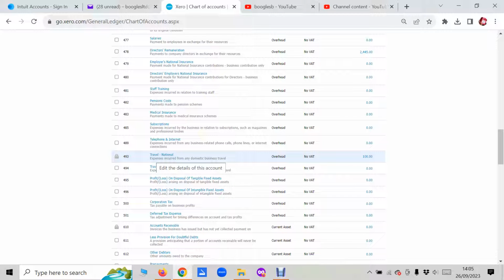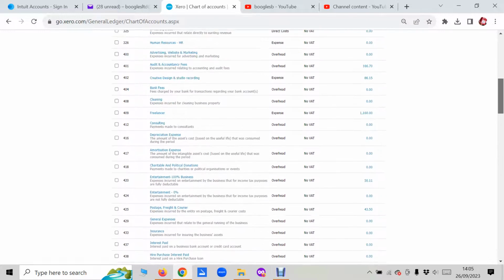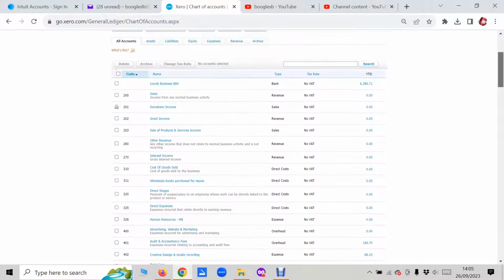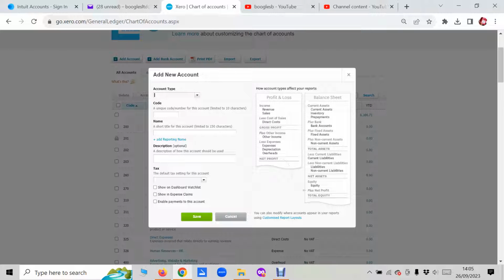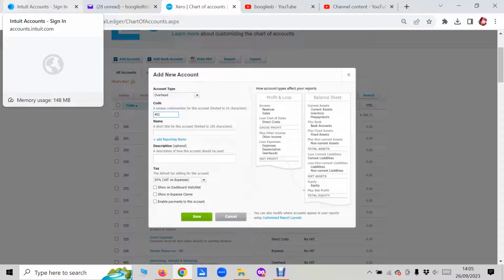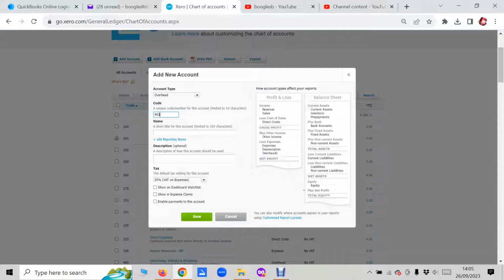So I'm going to create a new account code called parking. I'm going to call it 492. And I see that it's an overhead. So that's what I'm going to do. I go to the top here and I will add account. The account type is going to be overhead. I'll call this account number 492 and I tab.